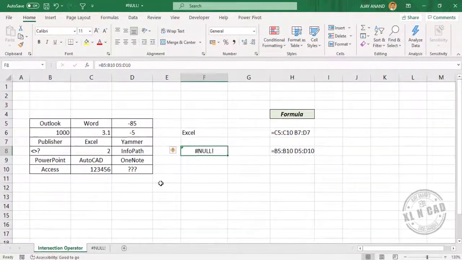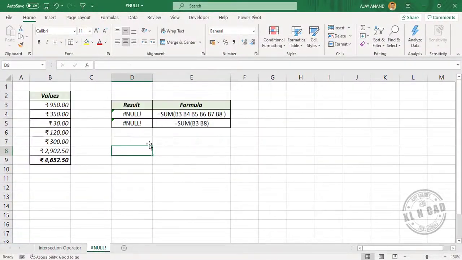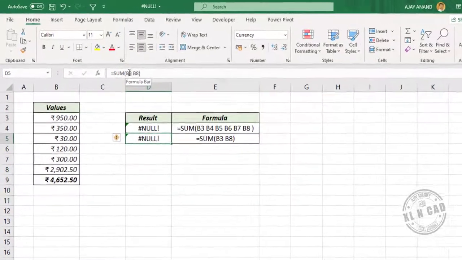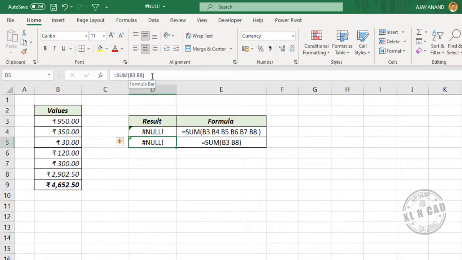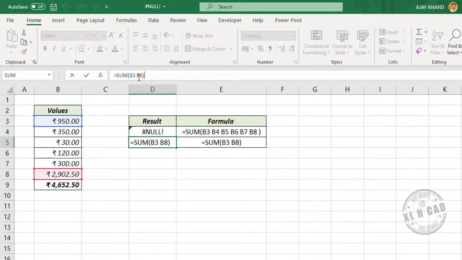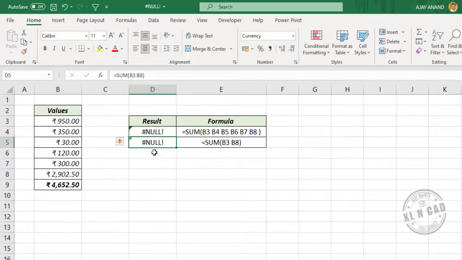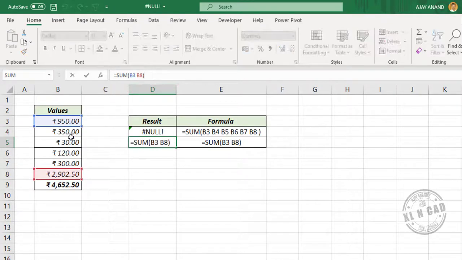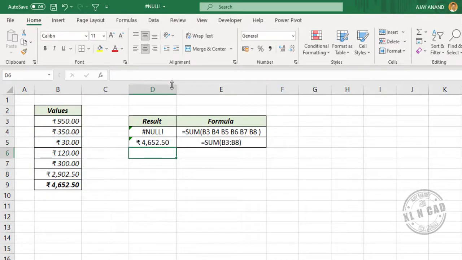Now some common cases of null error. In this sum function here, I have used space instead of colon. So Excel is evaluating this space as an intersection operator and is returning a null error because these two references don't intersect. So let's replace this space with colon. Press the enter key and the null error is gone.